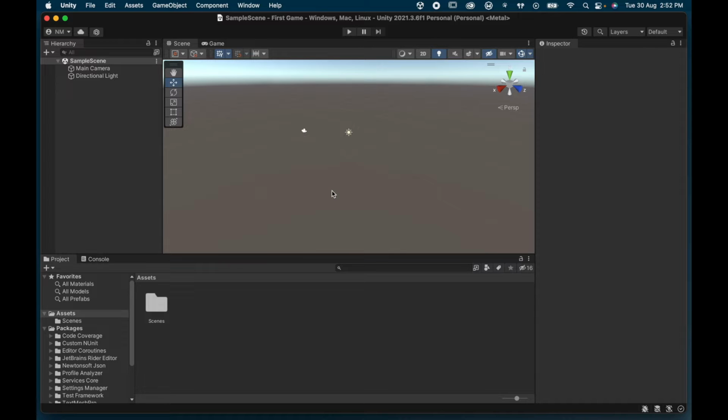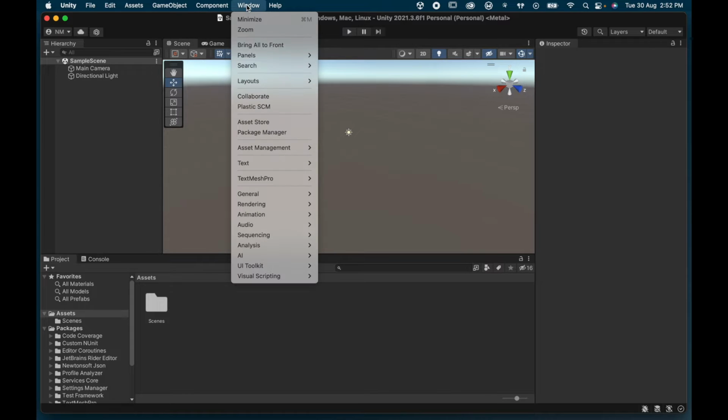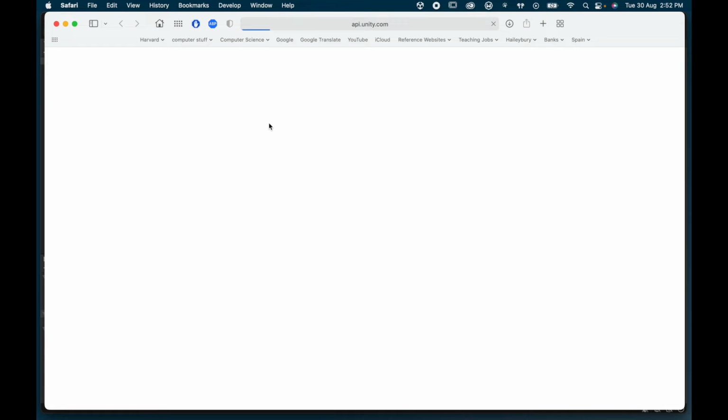I'm going to use some that have already been made. So I'm going to go up here into Component. In fact, I'm going to go to Window, and I'm going to go to the Asset Store. And I click on the Asset Store, and it should open up a web browser for you.